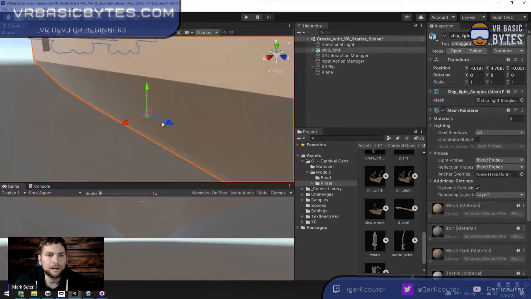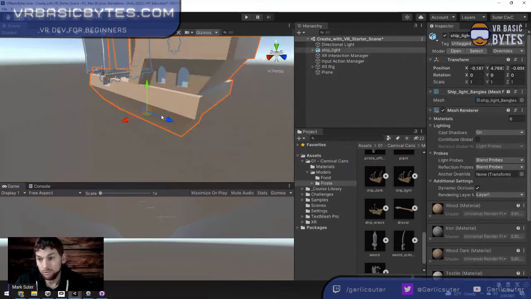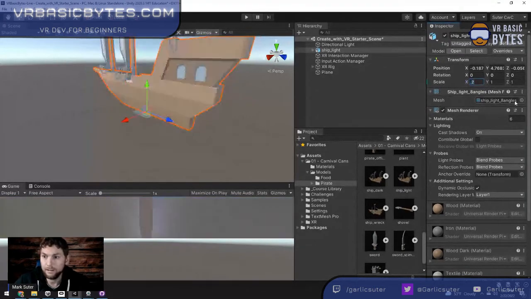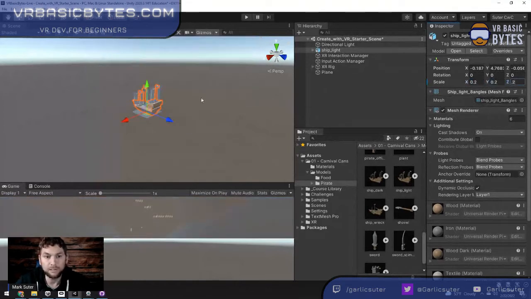And if I zoom out, it is absolutely huge. Okay. So I know from practice that I'm just going to scale this down to 0.2. Every object has a transform, which simply means everything has a position, of course, a rotation, and a scale. And if I remember right, 0.2, 0.2, 0.2, something like that.